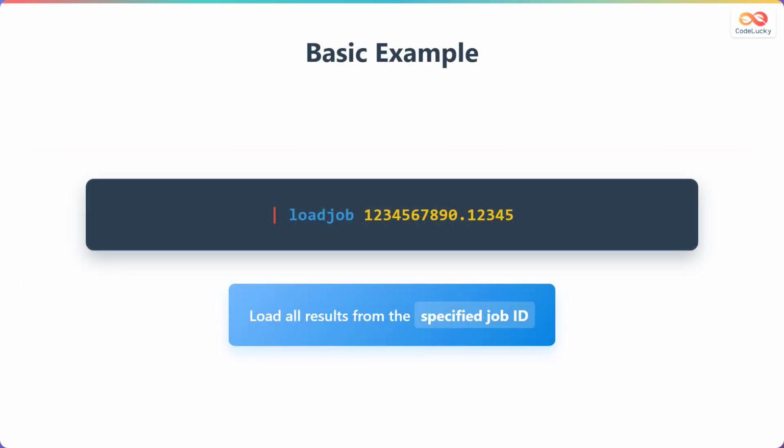Here's a basic example of using the loadjob command. You pipe to loadjob followed by a specific job ID, in this case 123456789.12345. This command will load all results from the specified job ID, making them available for further analysis.